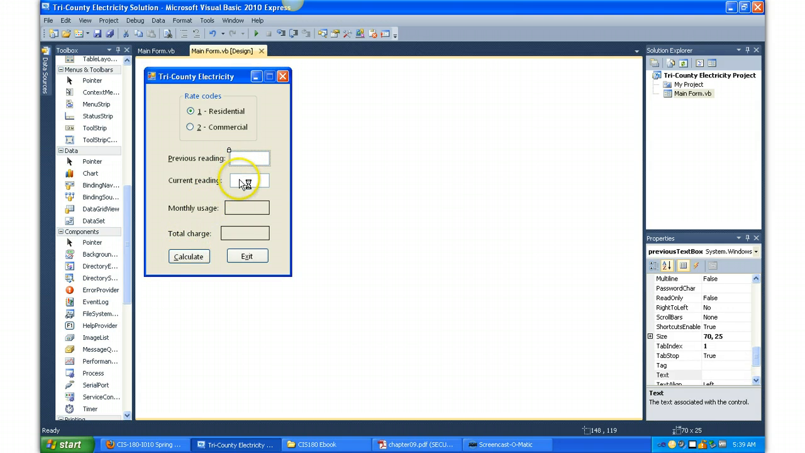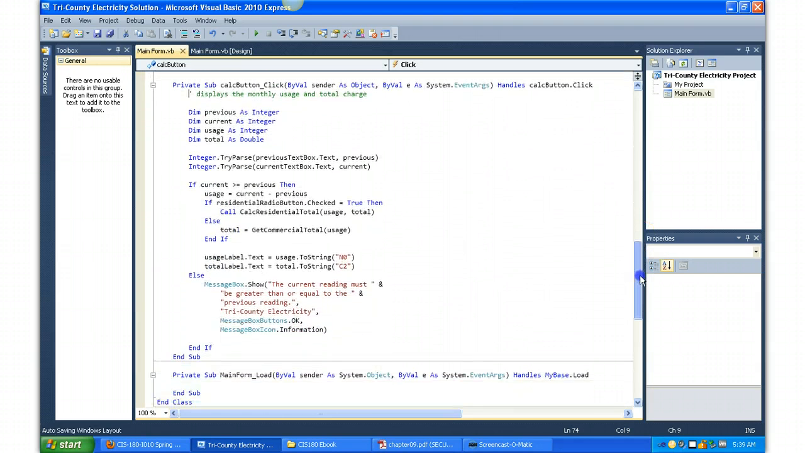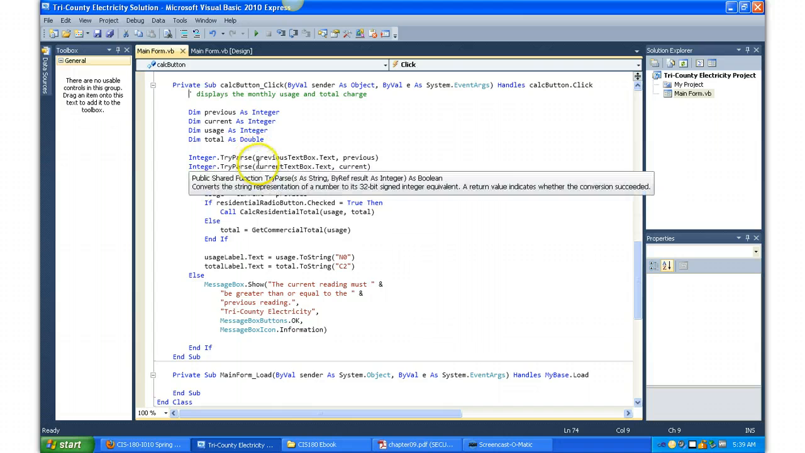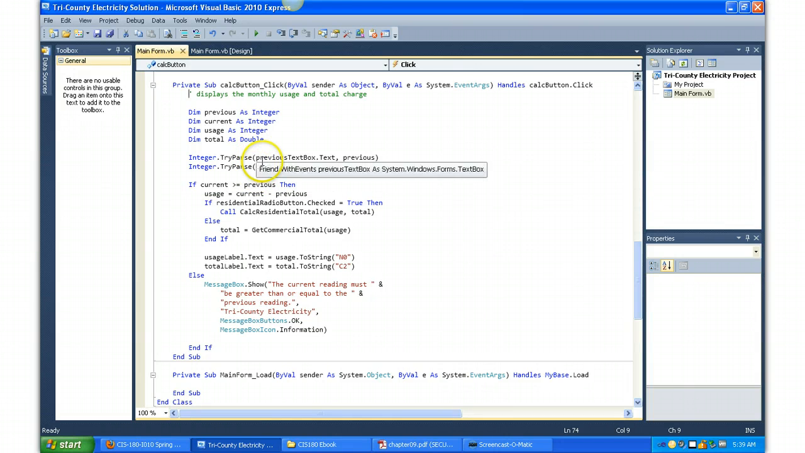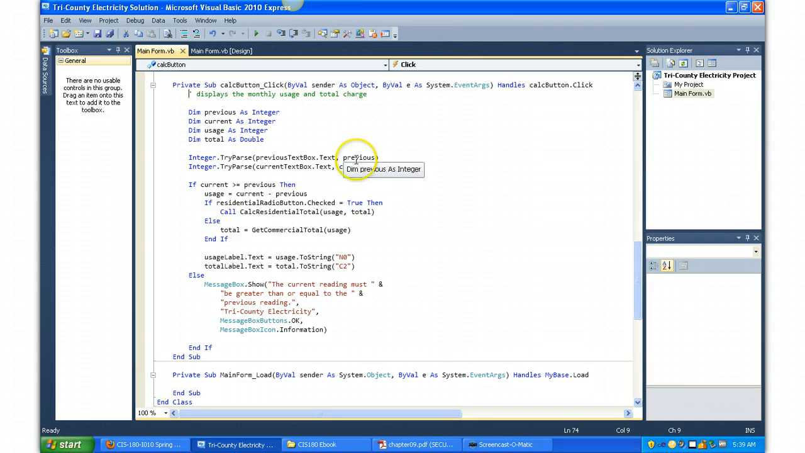When the user enters a previous meter reading and a current meter reading and clicks calculate, here's where the calculation begins. We're dimming 4 variables: previous is integer, current is integer, usage is integer, and total is double. Do a try parse on the 2 text boxes, previous and current. The previous variable would be tied to the previous text box, and the current variable tied to the current text box.